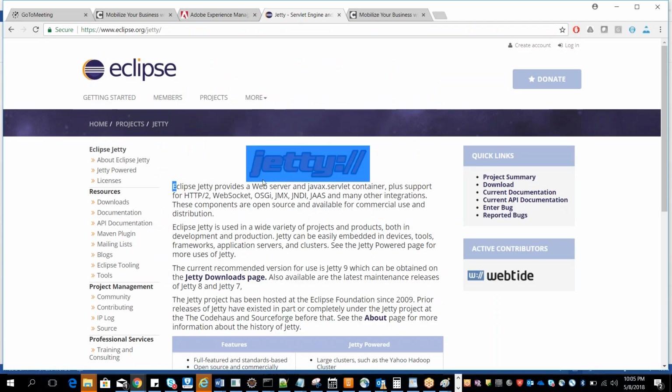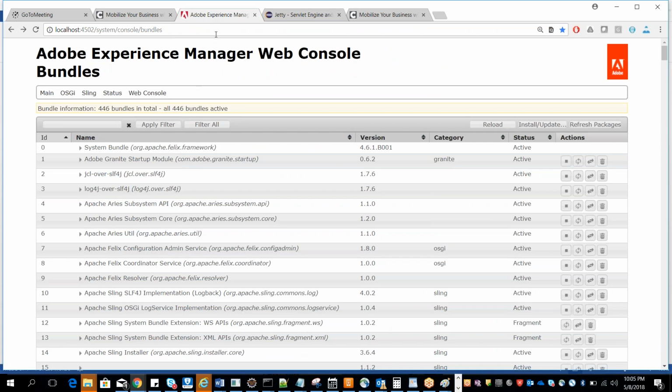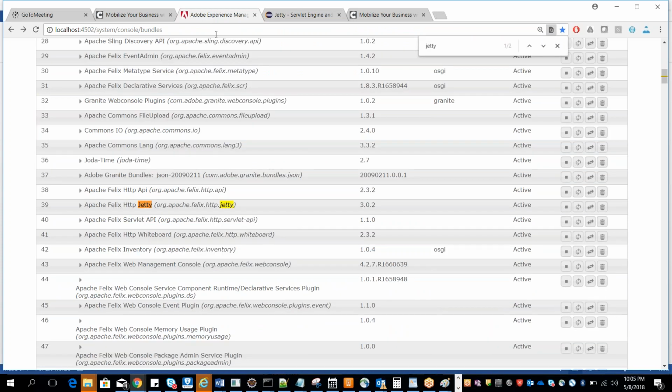Eclipse Jetty provides a web server. Okay, Jetty is a web server which is used to host a website. So that Jetty itself is getting started as a bundle here, and this is what is hosting the website. So when I start AEM, if somebody asks you which web server we are using, it uses the Apache Jetty web server, which itself is running as an OSGi bundle.